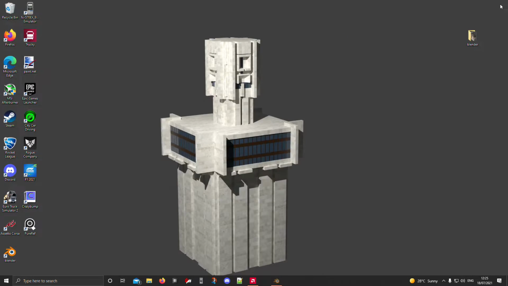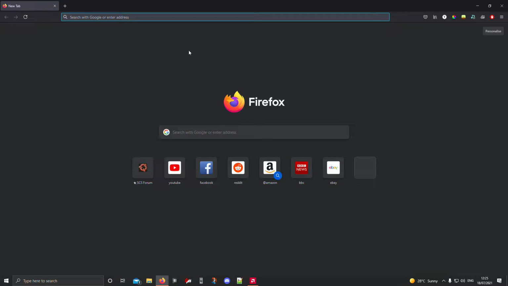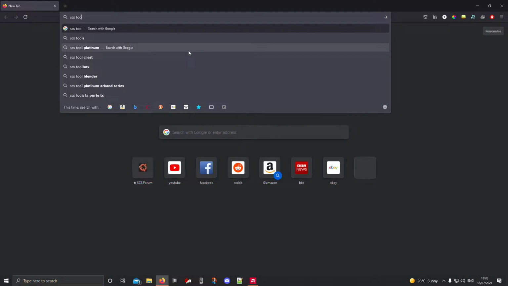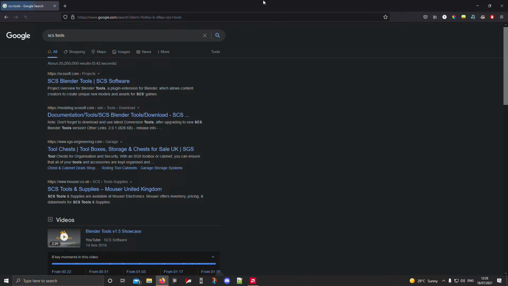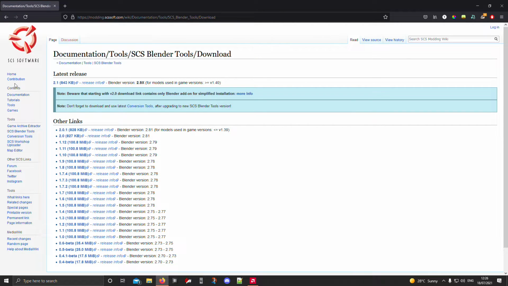Okay, so close Blender. Next, open up your internet browser, Firefox, Chrome, Edge, whatever. The first thing you're going to type in is SCS Tools. You'll get quite a couple of results. Just go to the second link you see here, and then you've got the SCS modding wiki, where we're going to need to download 4 things today.